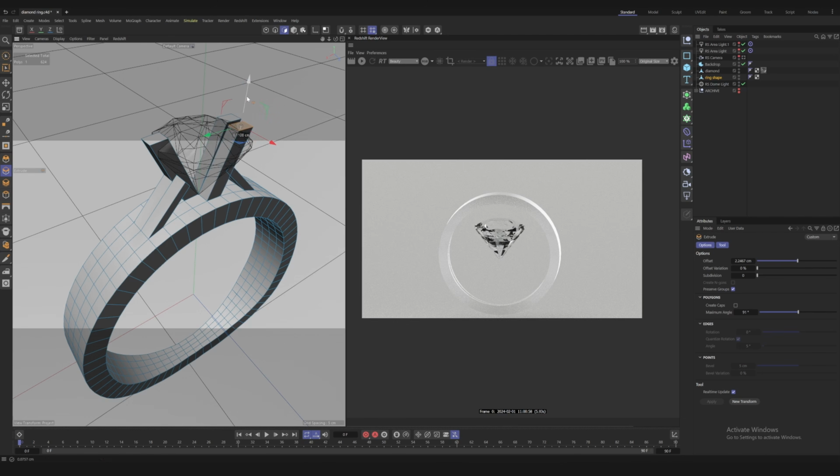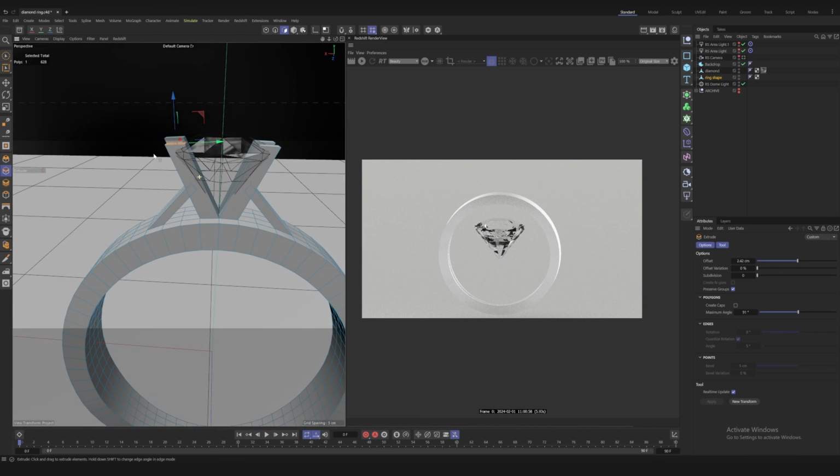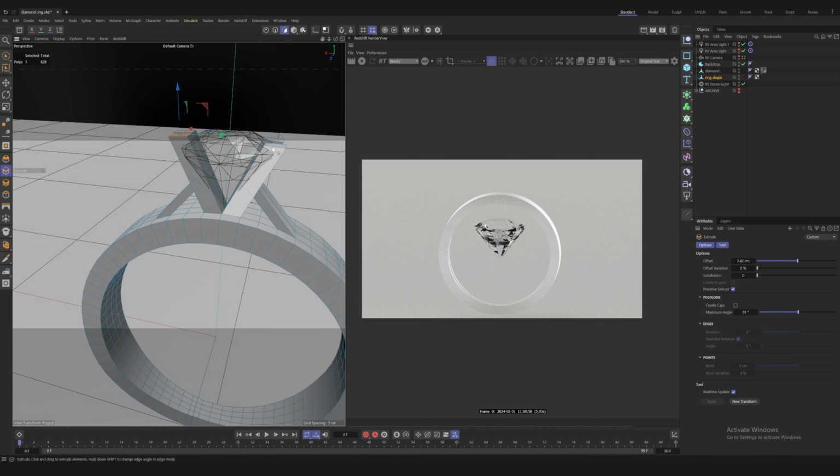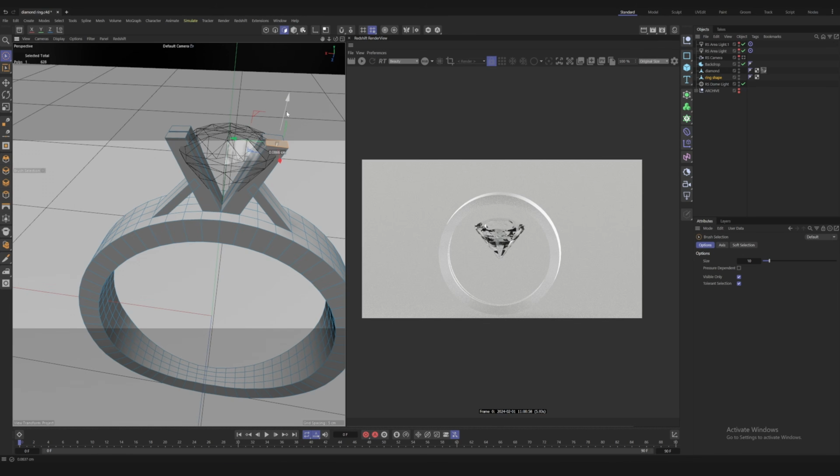But the key is to have them separated, because this is the part on rings that holds the diamond really securely. There's like 4 prongs, sometimes it's more or less. And these kind of curve around the diamond. So just extrude these 4 up like this, and then we're going to add some loop cuts to start kind of bending these to the shape we want.